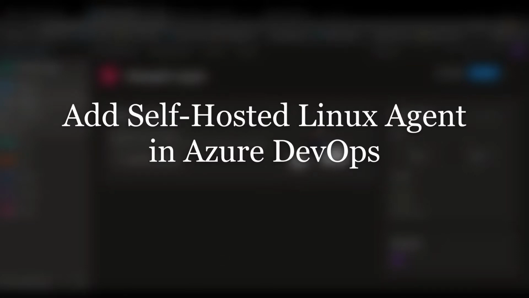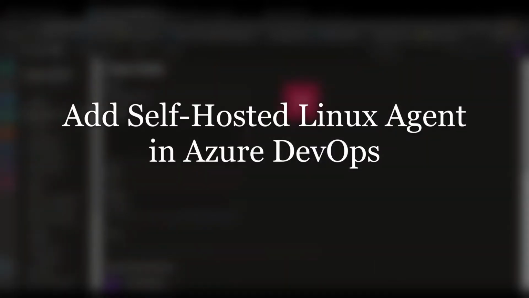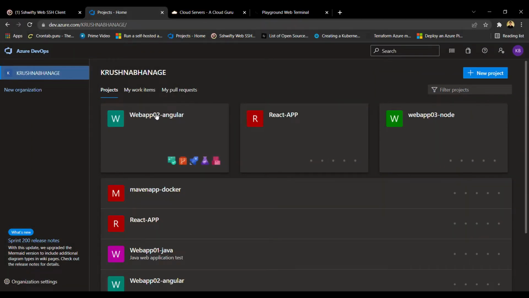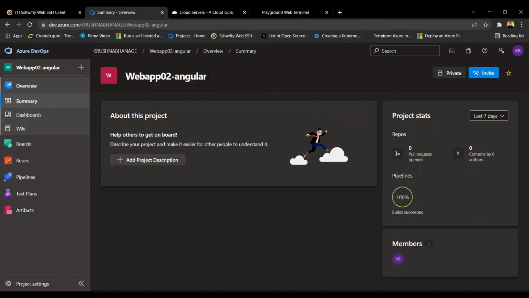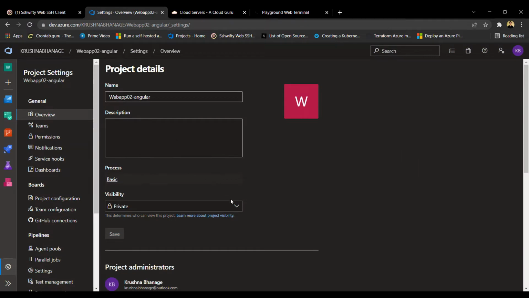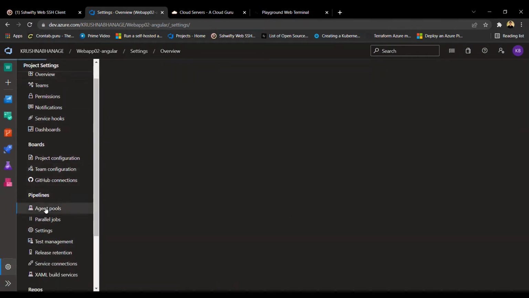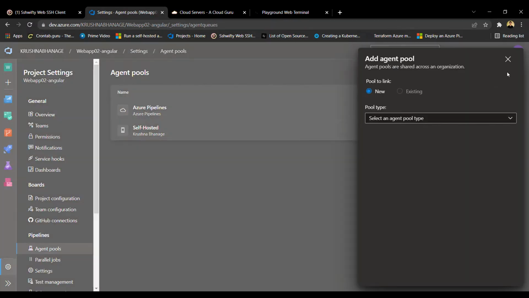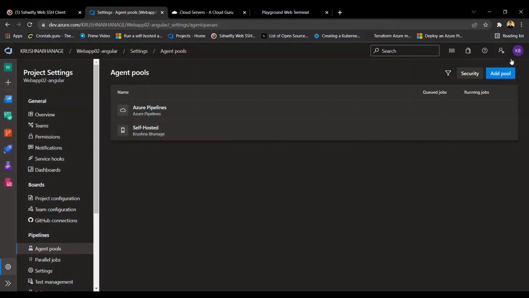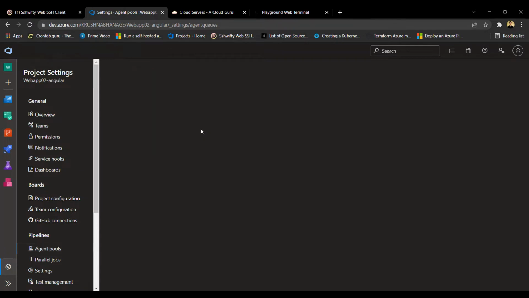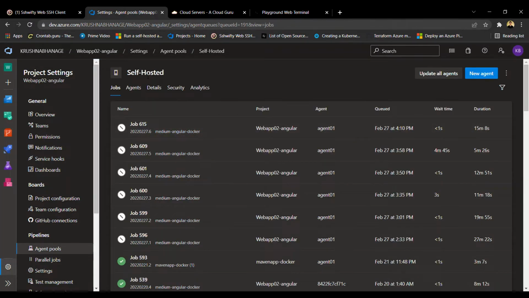Today we'll see how we can add a self-hosted Linux agent to Azure DevOps. This is my Azure DevOps portal, and for example, I'm adding the agent for this Angular project. For that, I'll go into the project settings, and you can see the agent pools. Here, you can add your own pool to have multiple agents on it, or else you can create and add your agent. As of now I have one self-hosted agent.